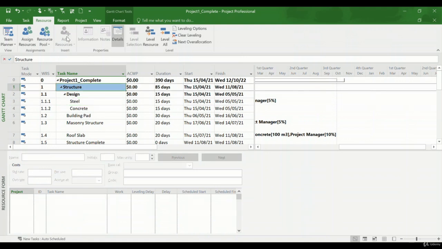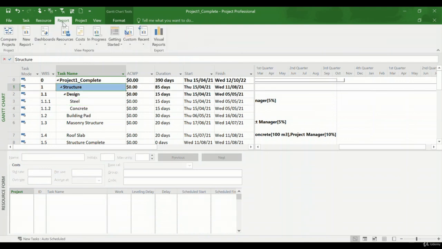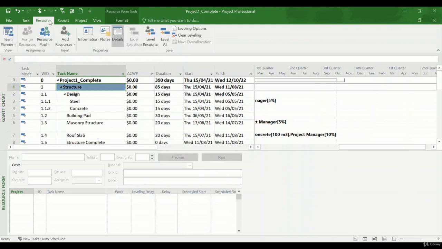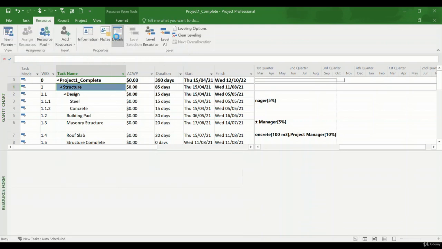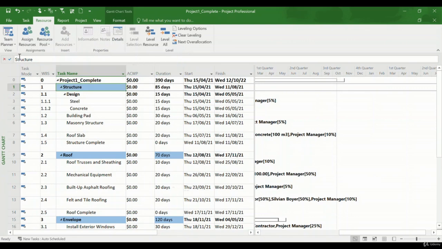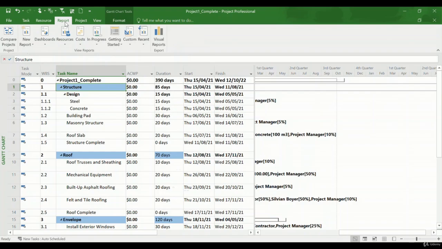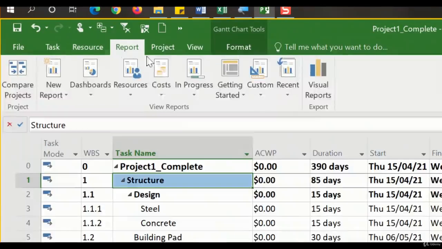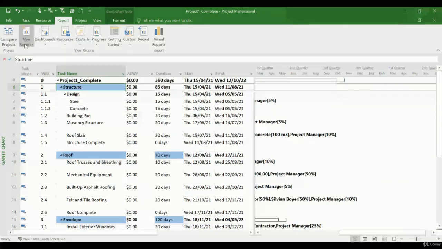Then we're going to go to the report tab. I'm just going to remove this detail window. If I go here and remove detail, you're going to see the Gantt view that we are reviewing together. Then I go to the report tab, back at the top, and you have different options. You can compare projects.